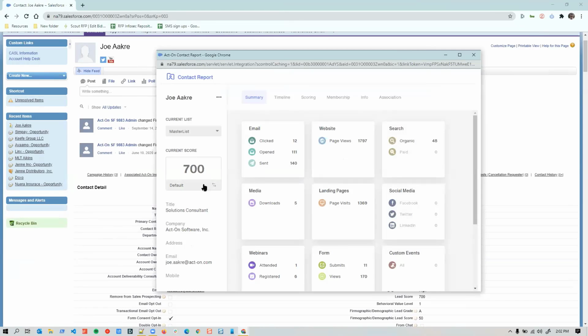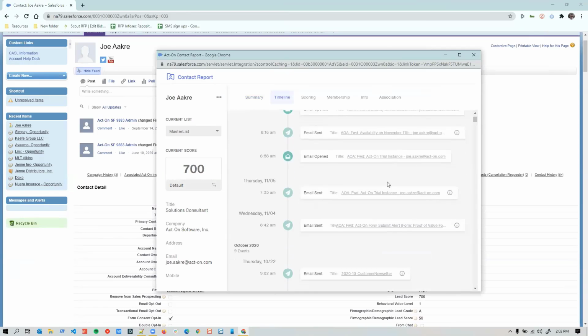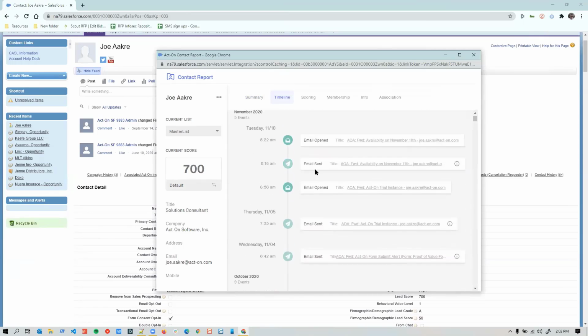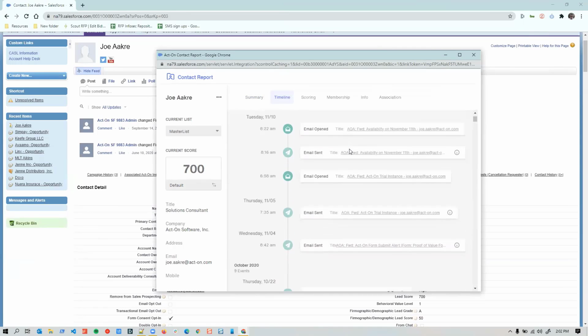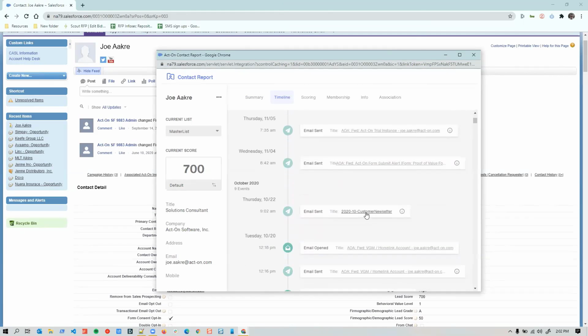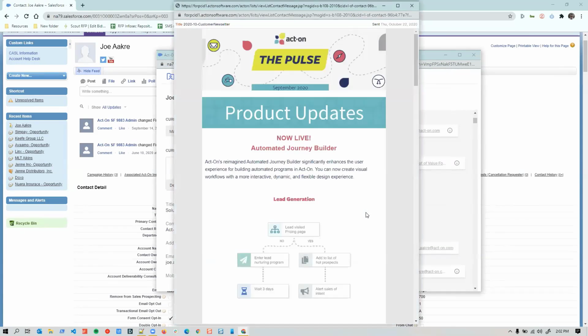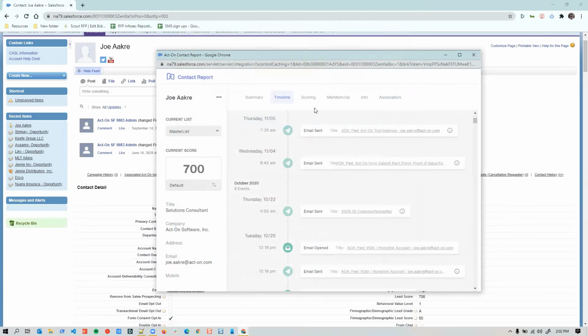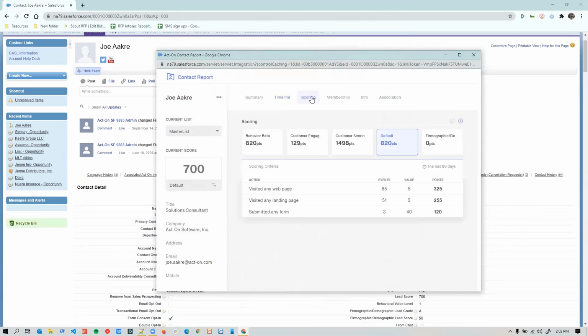And again, as a sales rep, I just clicked on that button. I can open this up, and then I can see everything that has been sent to me, and again, the things that I've opened. And then a lot of these right here, I can very quickly take a look at. So if I want to see the customer newsletter that was sent to me, it was this one right here where I got the product update. So very clean, clear information. I can also look at the scoring. And again, this is dividing it up based on the different score sheets I've participated with. And from here, I can get some additional information as well.